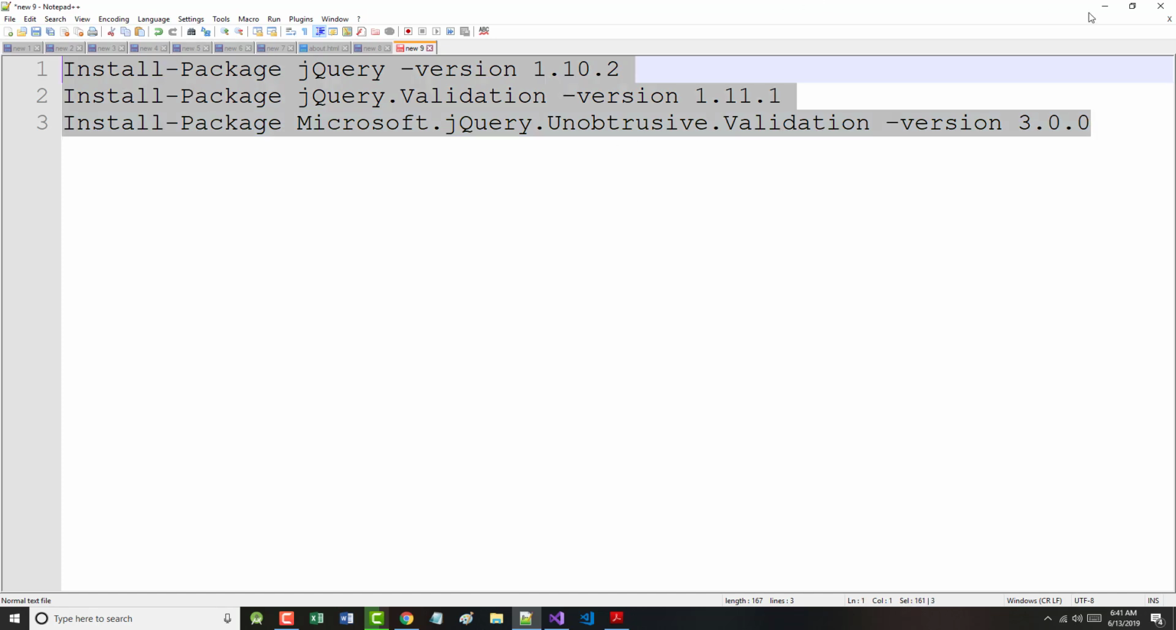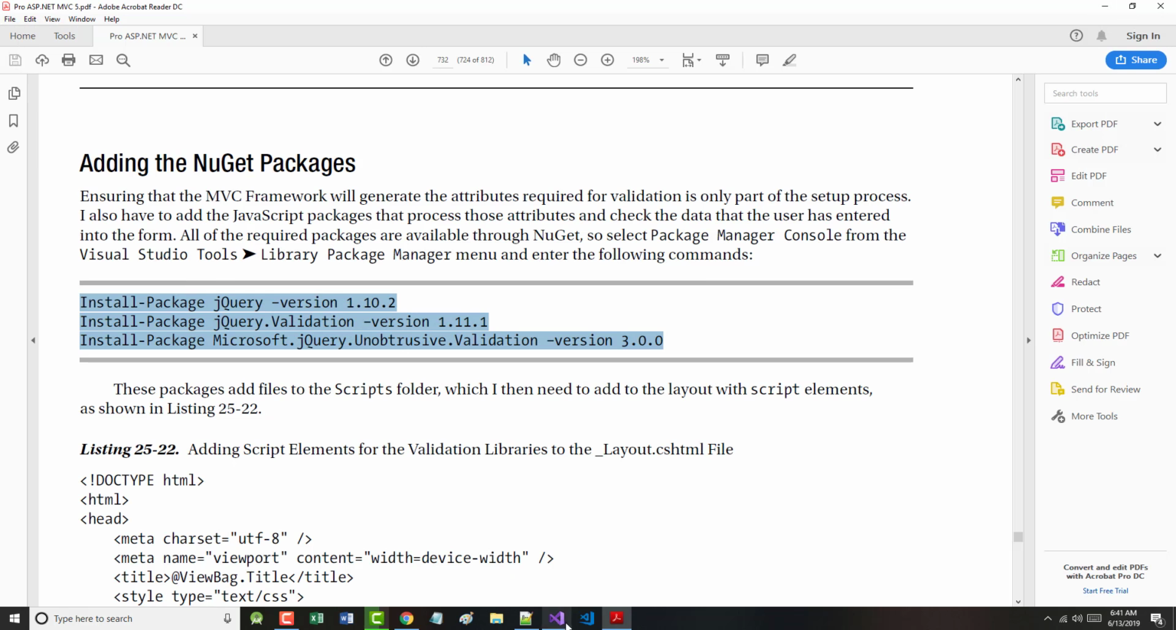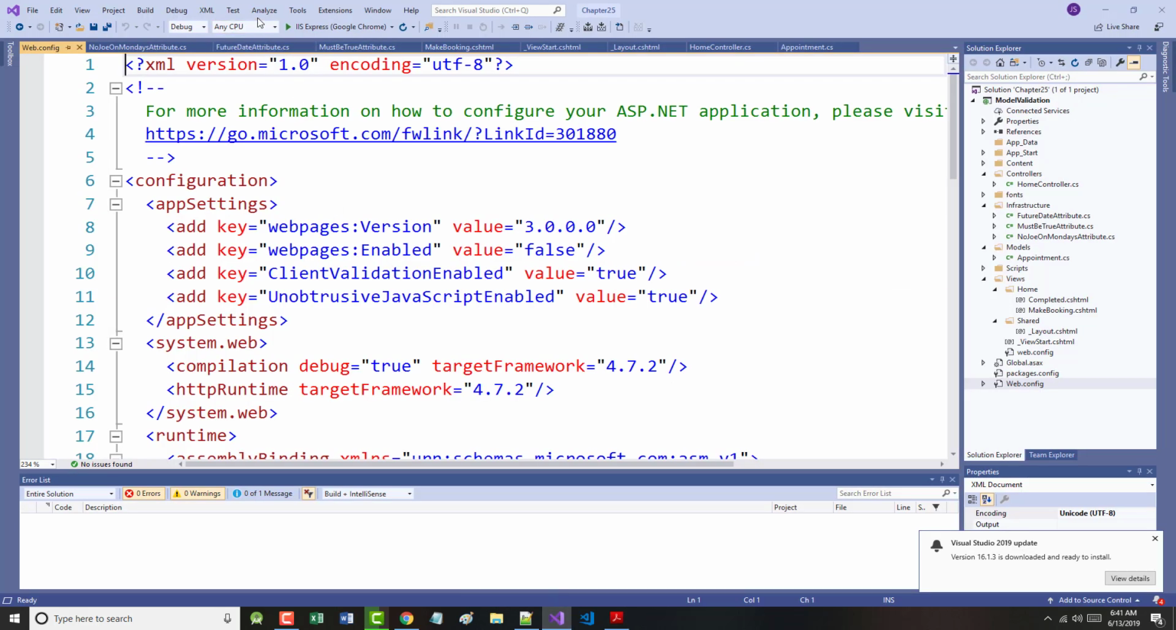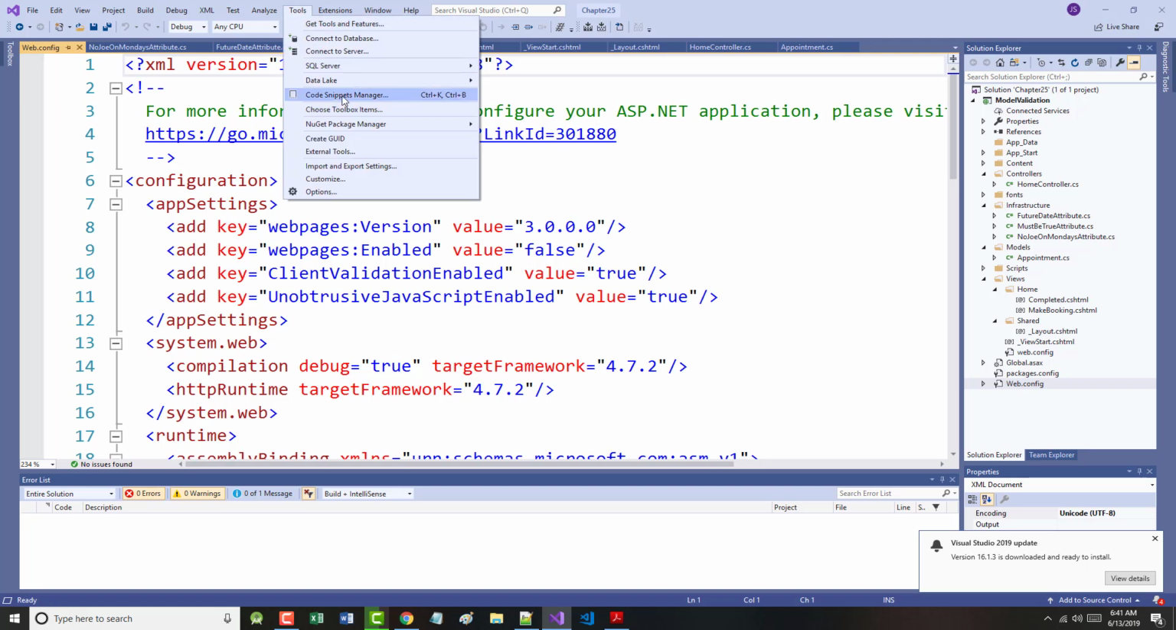Again, I'm using the versions that the author has asked us to use. These are by no means the newest versions. In fact, I can tell you they're not.